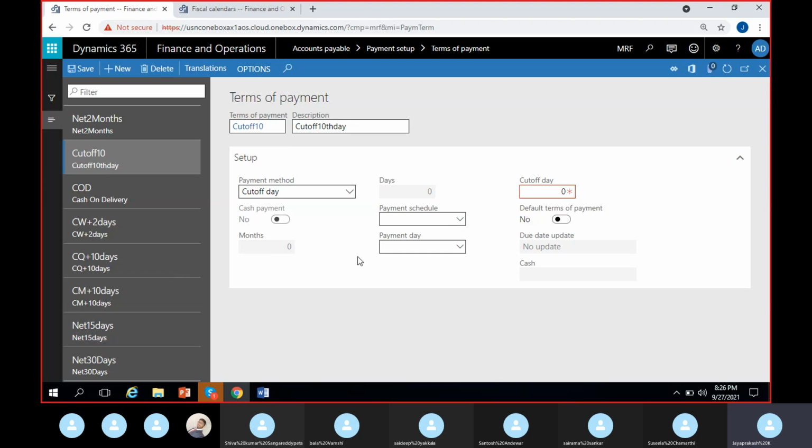So what happens with the cutoff day is that you can give a payment day here. Payment day means you will normally give 15th of a month, and I will also give cutoff day as 10th. If the invoices are done on or before 10th, the due date will be 15th of that month. If the invoice is done after 10th, the due date will be next month 15th.